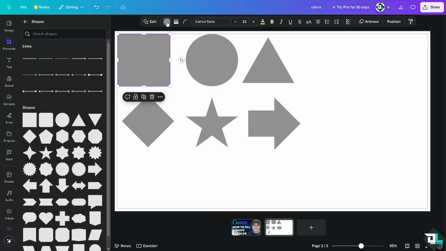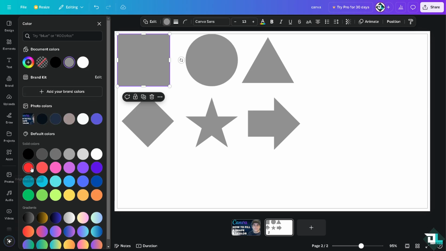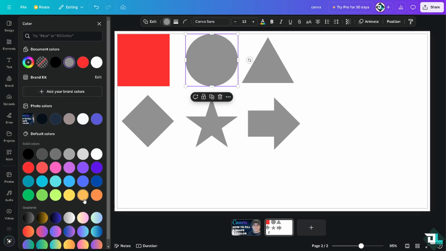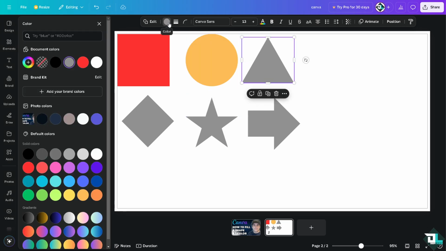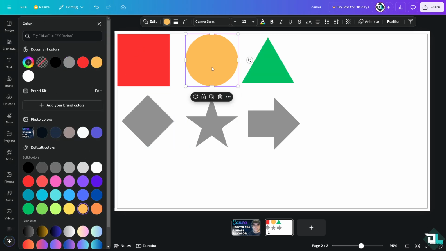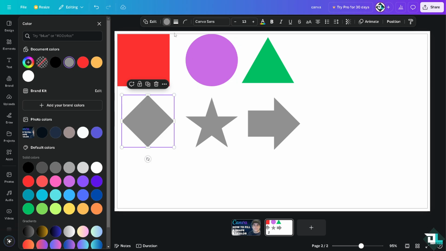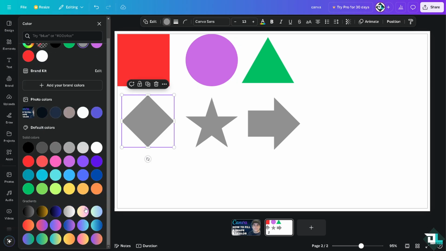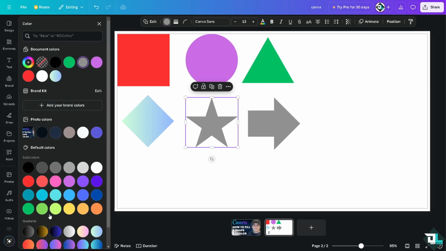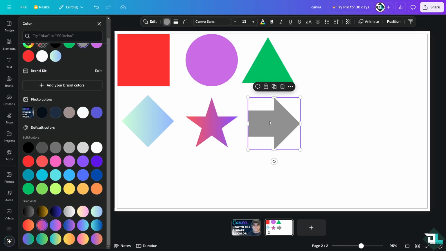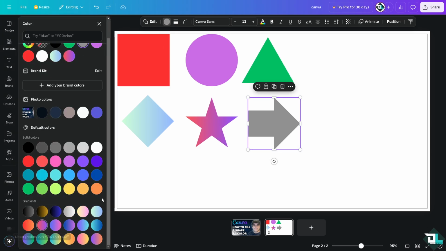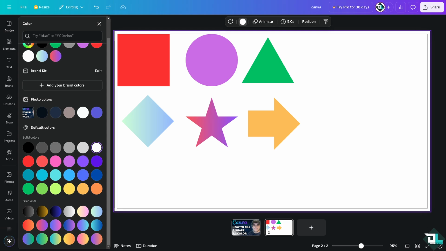Now all you have to do, click this icon right here, and there's going to be a color. With that, you can choose any color here. You can use this, and this one's going to be like maybe an orange. The triangle is going to be like, what color is it? It's like a green. Circle is going to be like a purple. Diamond is going to be something like, I don't know, maybe this. Star is some kind of like, maybe have a gradient. And this one is going to be like maybe an orange or yellowish. So basically, this is how you fill a shape with color.